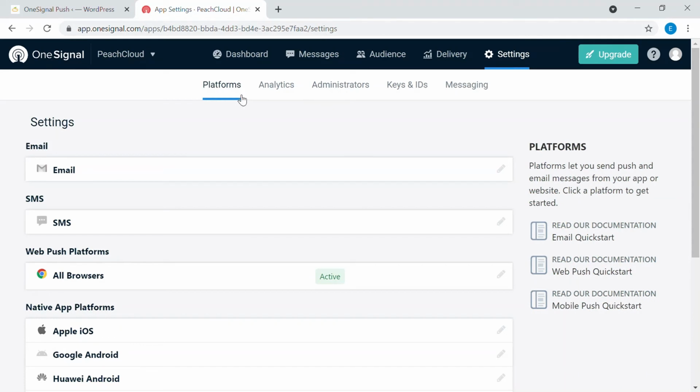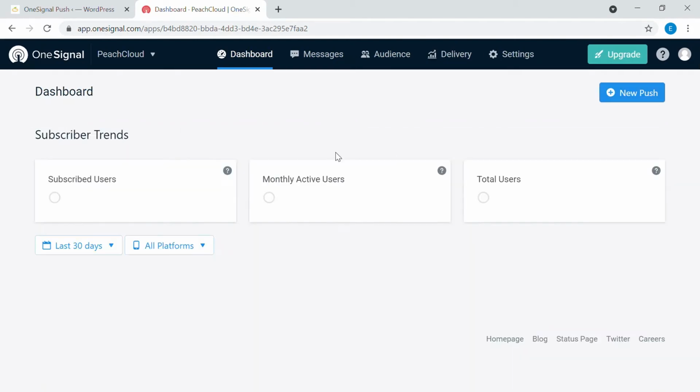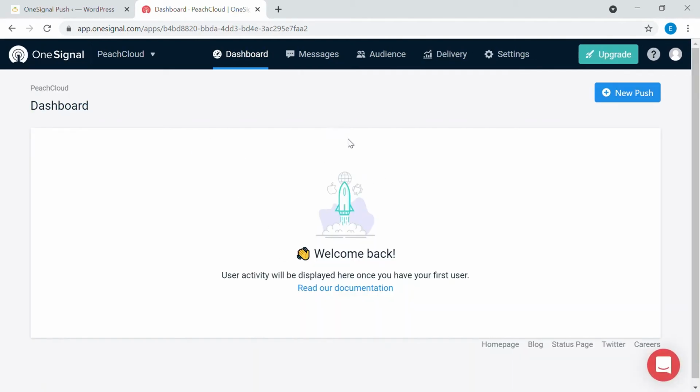So this is what a dashboard looks like on OneSignal. You will be able to see all of the details right there. Since we haven't created anything, this is what a blank push notification, blank OneSignal dashboard looks like. So we're going to see how our notification looks on our website.